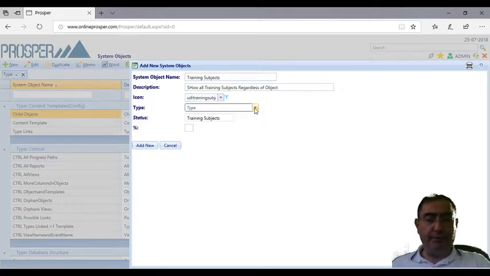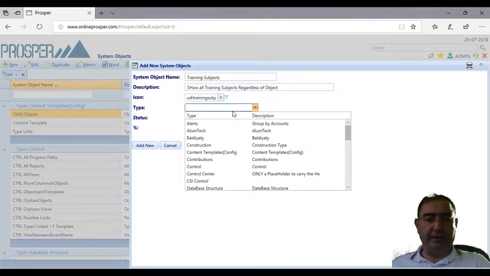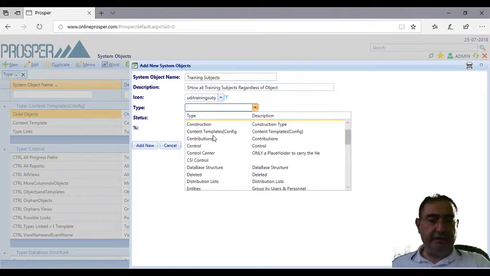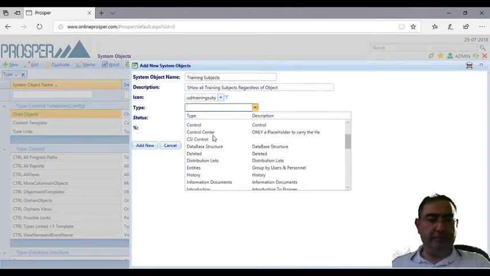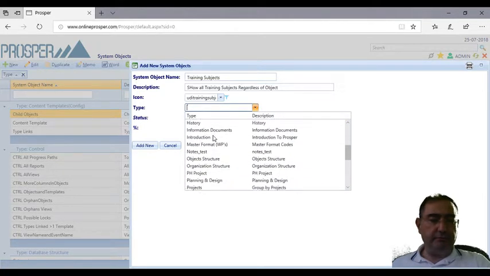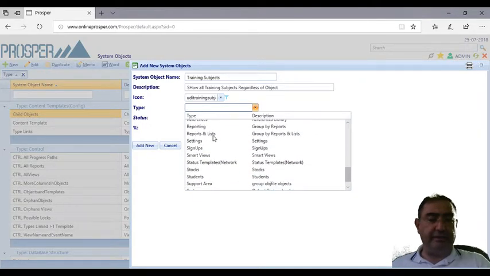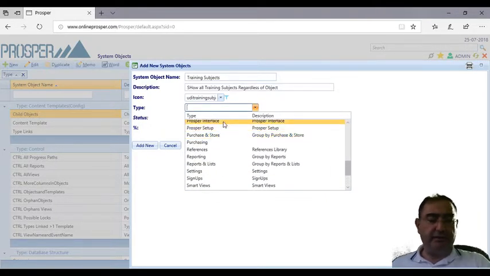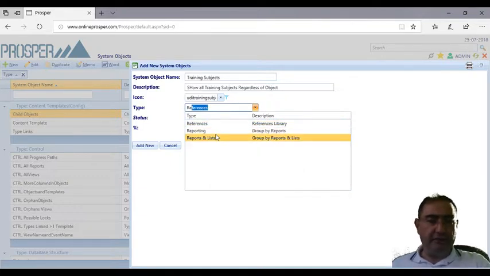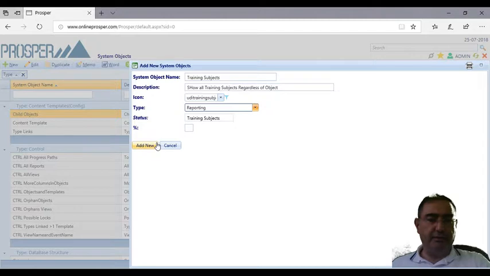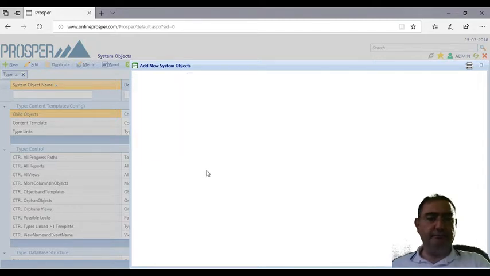What type of object are we creating? Where do you want to place this object? We're creating an object, so you need to create a type. You need to give me a type of objects. Let's call it reporting, for example. Under reporting, and I do add new.